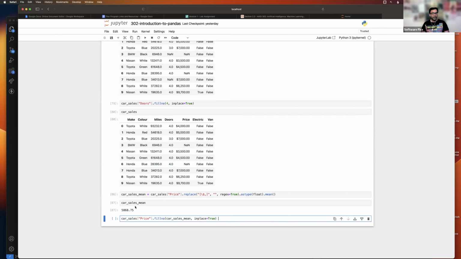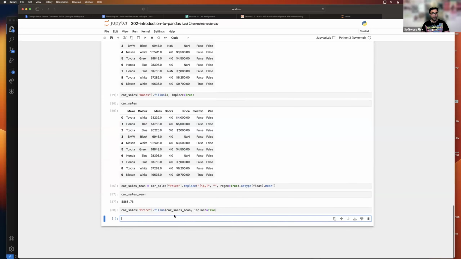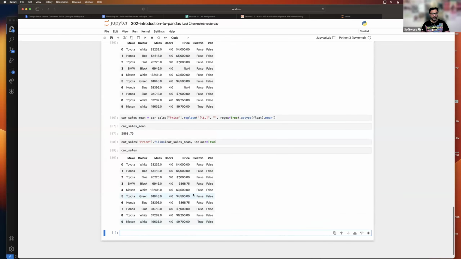But let's see if that works or not, because the column price contains dollar sign stuff, and you're trying to assign it a string value. So now let's go ahead and say car sales. Okay, so it did assign it, but now it's kind of like a different value, right? You can see that it's a float value instead of a dollar sign. So what do you think we can do with this? How can we convert this into a dollar sign?